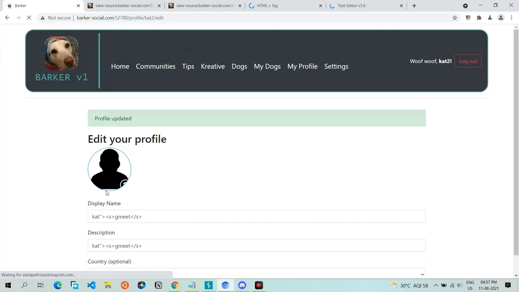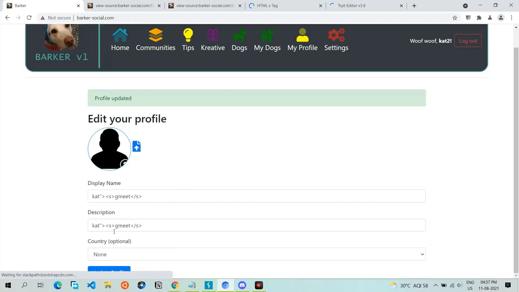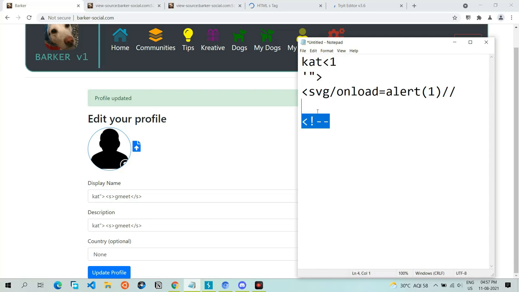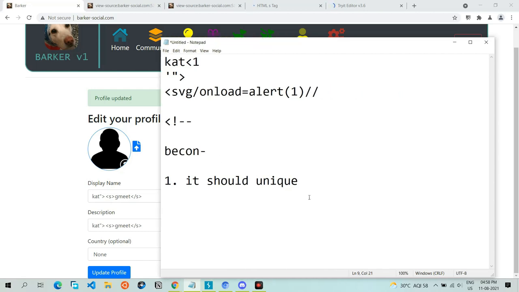So the first thing is making your own probing text, or you can say beacon. You need to make your own personalized beacon, and the point that you should remember is it should be unique, that it is not available anywhere in the source code. It should be unique, it should be different. Next, it should be minimal.